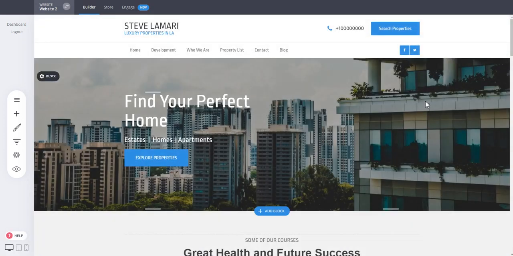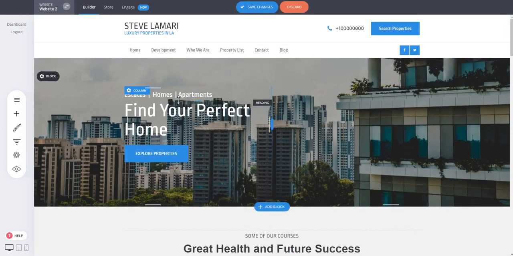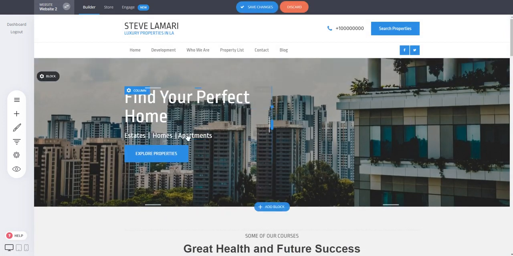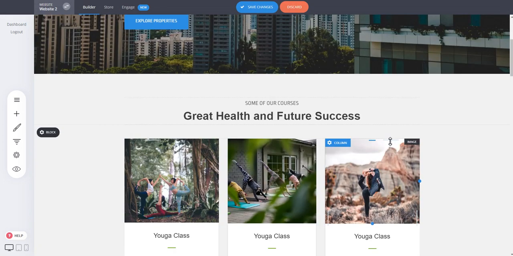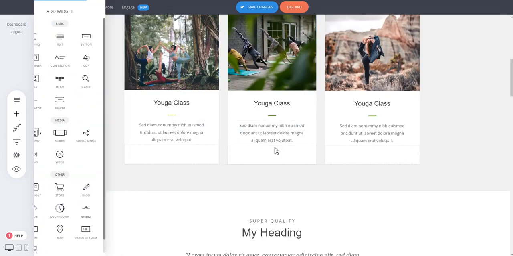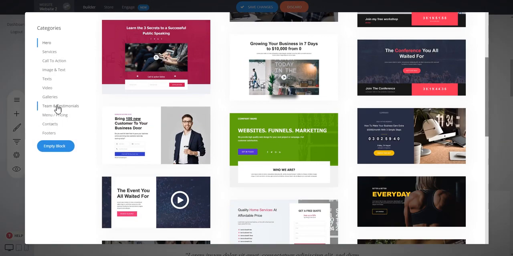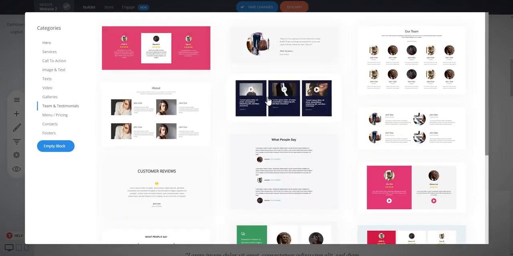So this is how you modify your content with the drag and drop, with the blue line indicating where the position of the element is going, by adding different elements from the plus icon, or just adding a whole section by clicking on an add block, and add any design into your designs.